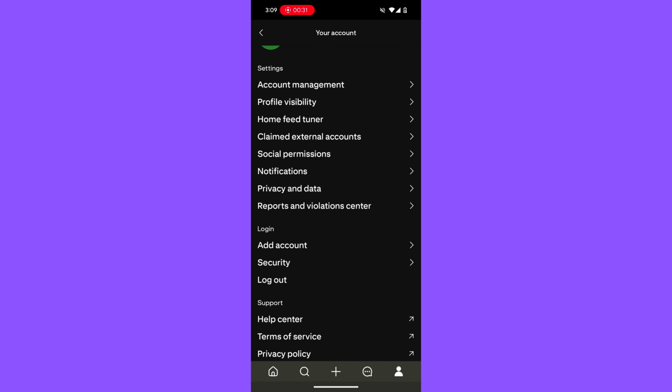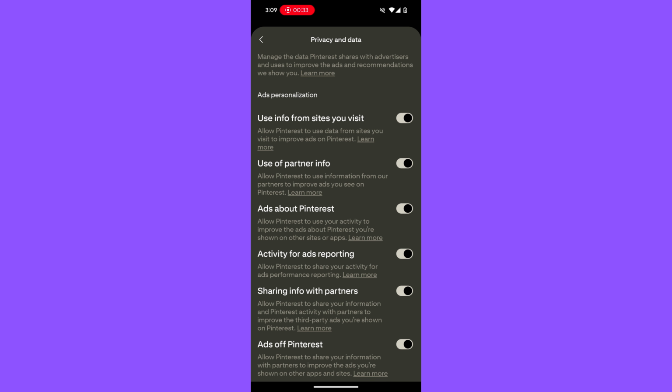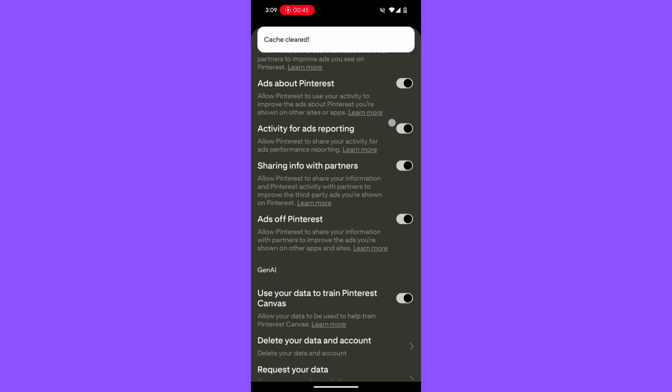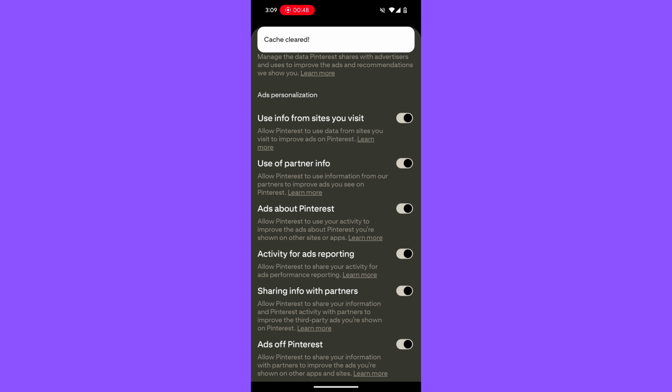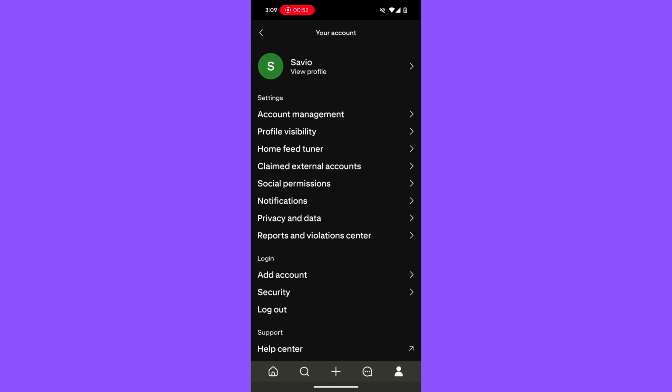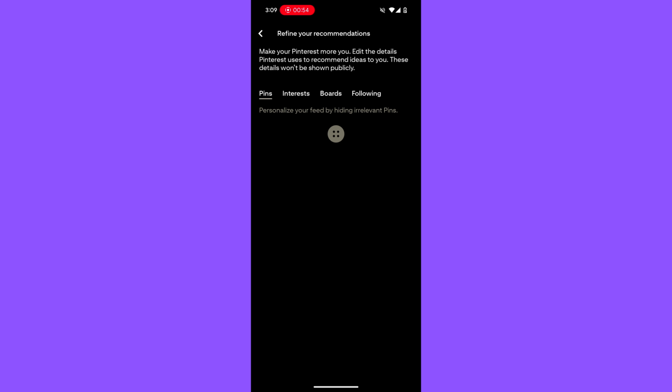Then you have to search for privacy and data. Once you search that, you have to scroll down, and after this step there are more steps, so keep watching. You have to click on clear app cache. Once you click on that, here it shows cache cleared. Then you have to go back and go to another option called home feed tuner.